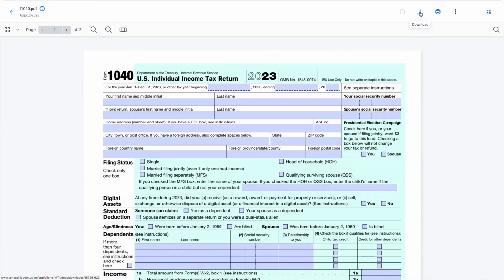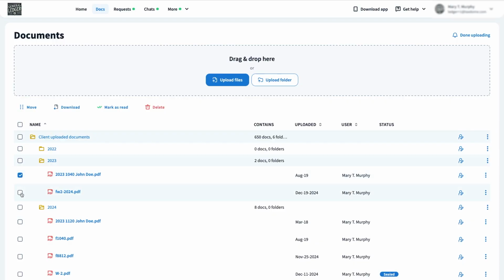You can download the document from the preview screen or by using the three-dot menu in the Documents list. To download documents in bulk, select the files from the list. You'll then see the download icon appear at the top of the folders.